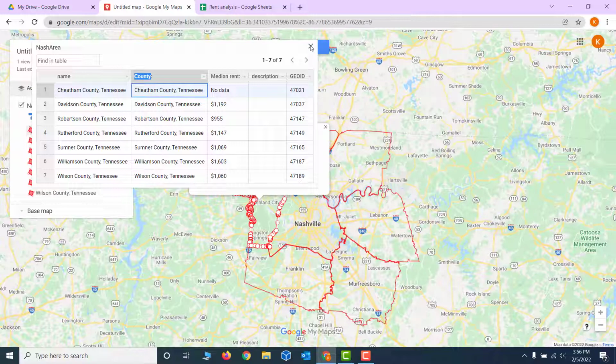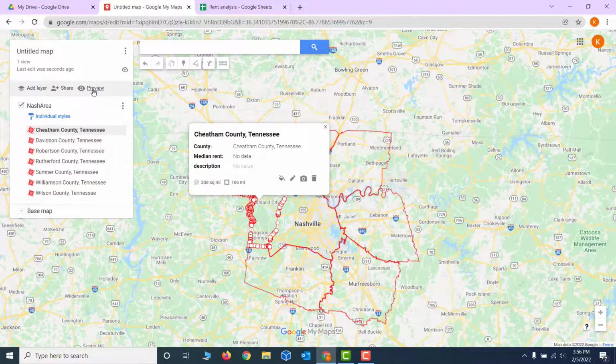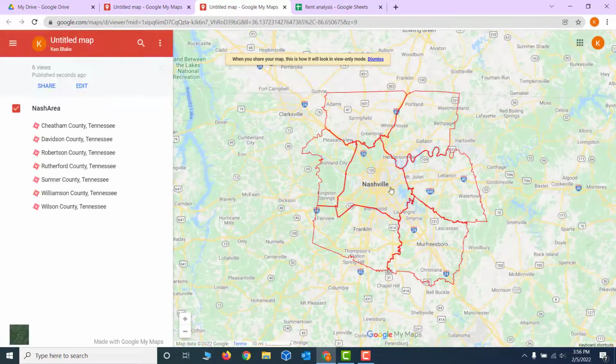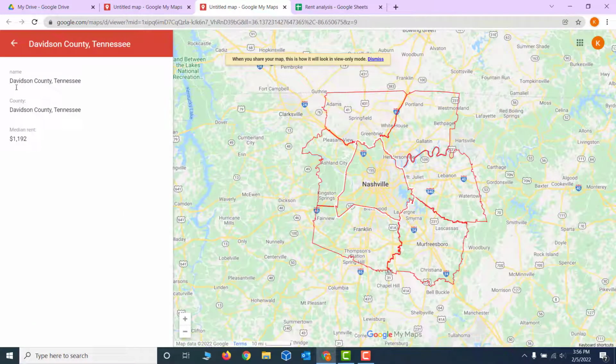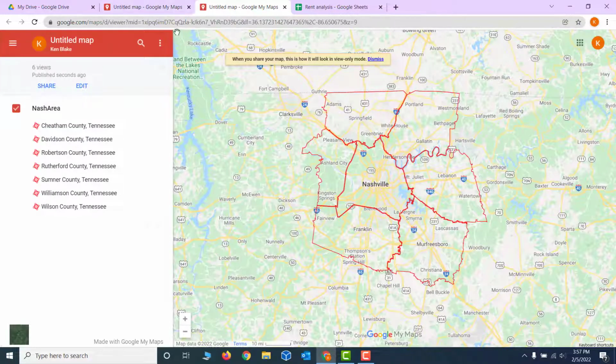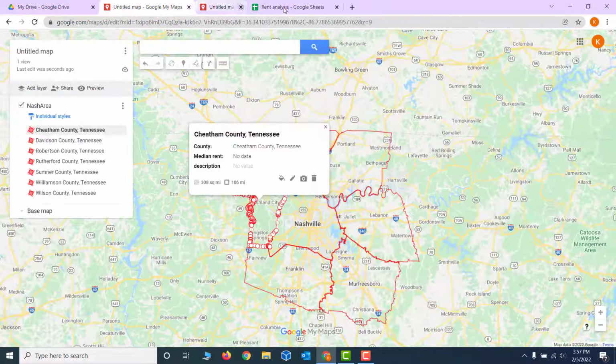Now, when I close that and go back to the preview mode, see when I click on Davidson now, I've got county: Davidson County, Tennessee. That looks a whole lot better. So let's go back and hide name and maybe even put this title up here at the top. I'll explain that in a second.